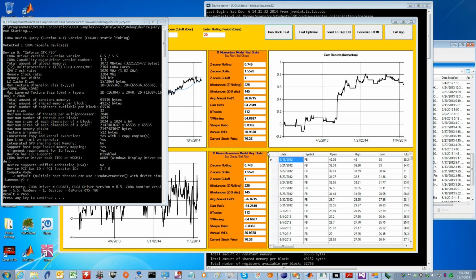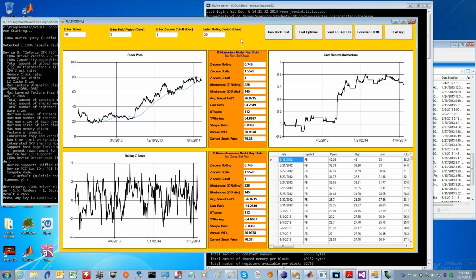So let's get going, and let's just look at this simple model here. Now this is C#. We have a nice GUI that I made, pretty nice. Got a chart here, got a z-score. Z-score just tells us, is a stock trading high or low? Is it rich? Is it cheap?